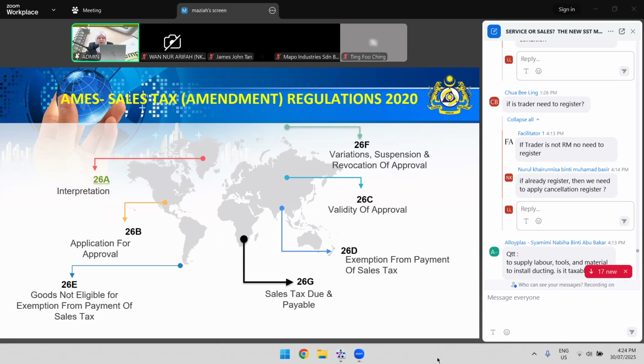competitiveness. Okay, so to support the implementation of AMES, a specific amendment was introduced in 2020 under the Sales Tax Amendment Regulation. This image visualizes and summarizes the key provisions. Regulation 26A, if you can see, provides the definition and interpretation of terms used under AMES. Regulation 26B outlines the procedure for application approval under the scheme.